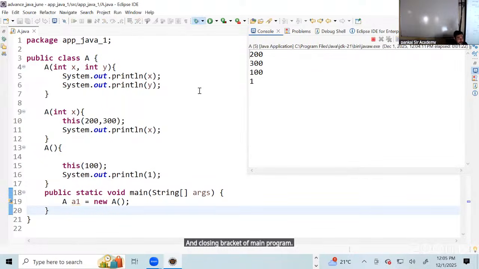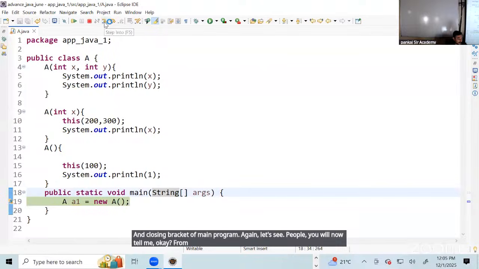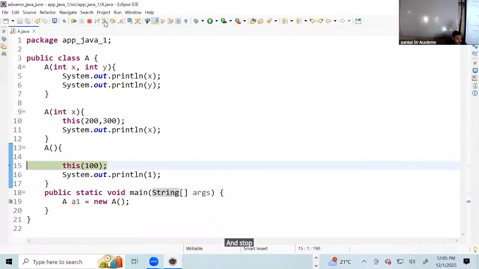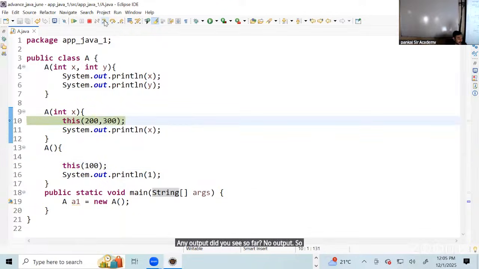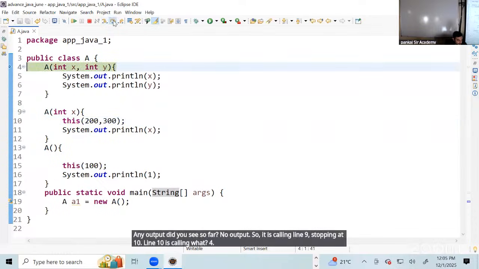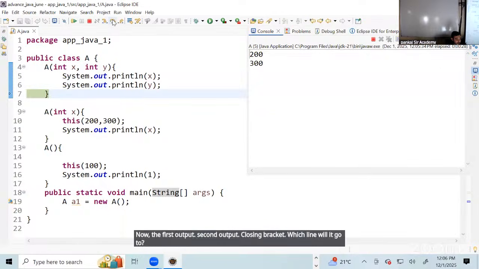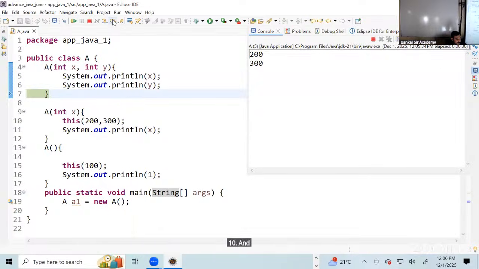Again, let's see. You will now tell me. From line 19, which line will it call? 13. Line 15 will call which line number? Any output did you see so far? No output. So it is calling line 9, stopping at 10. Line 10 is calling what? 4. Now the first output. Second output. Closing bracket, which line will it go to? 10. And then it will stop at?